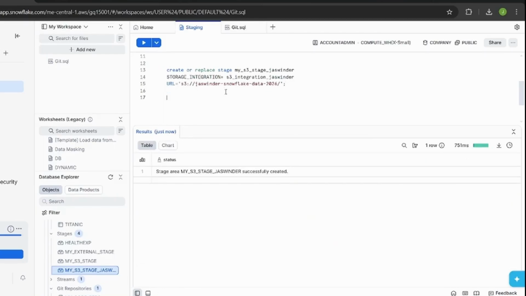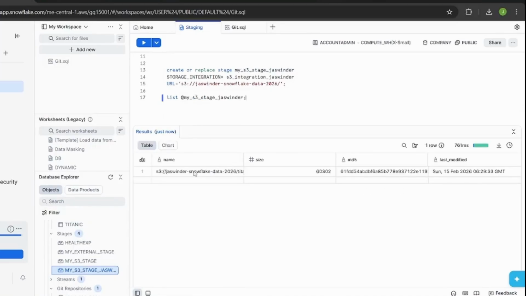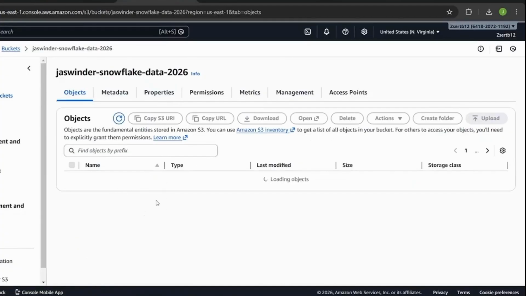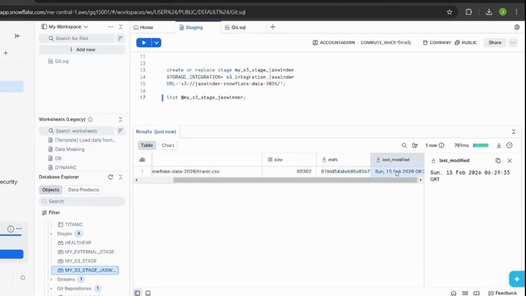Now let's list the data inside this stage which we just created. Perfect. So we are able to see the files which we had placed in our S3 bucket. I had placed this Titanic file, if you see here, and now I am able to see that file inside my Snowflake as well. Cool. Now I have all the files inside my Snowflake.